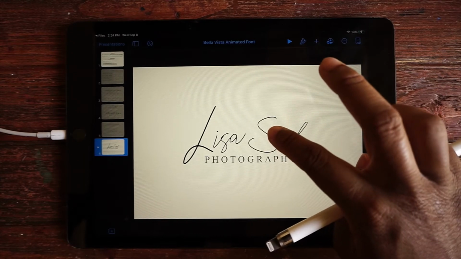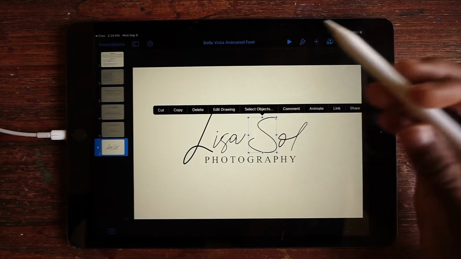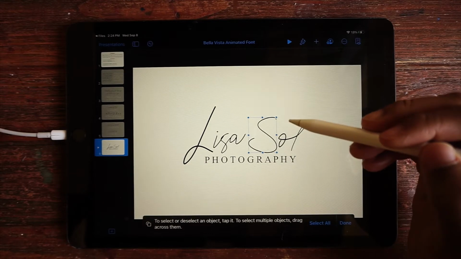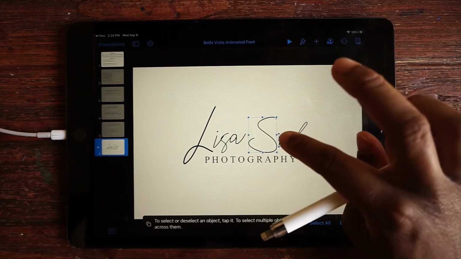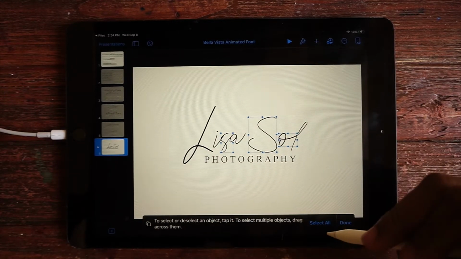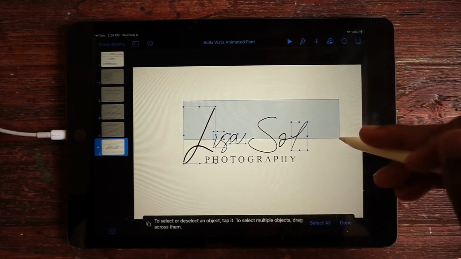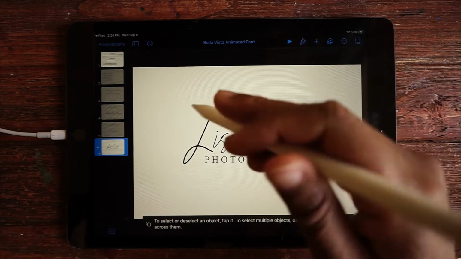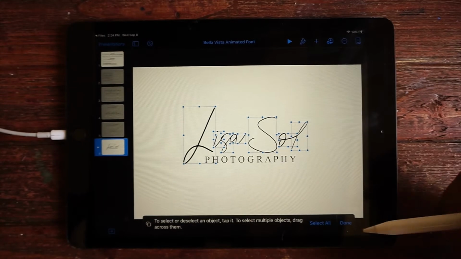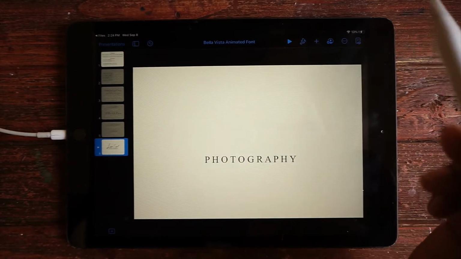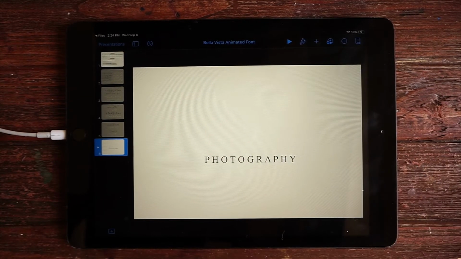So I'm going to tap on it. I'm going to click on select objects, and I can select them one by one like that, or I can just drag over it. Hold up, let me deselect all of them, and then just drag over it, press done, and then just delete. So I could delete that out of the way.